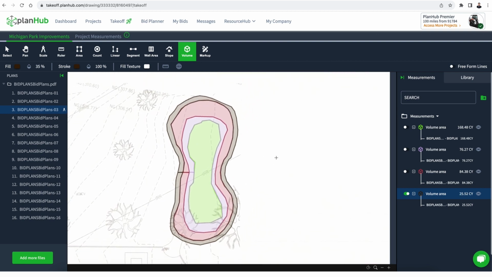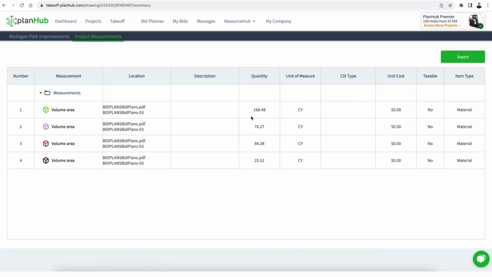I did 3 rings starting from the middle, 48 inches deep. The ring out here 36 inches deep. Over here 24 inches deep. The brown is 12 inches deep. And I've got all the total cubic yards of fill that I need. If I go to project measurements here, you can see all of that right there.